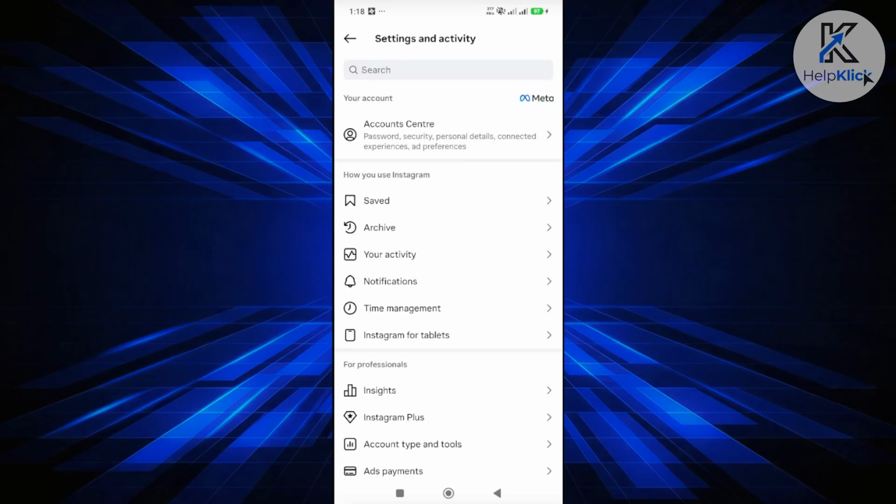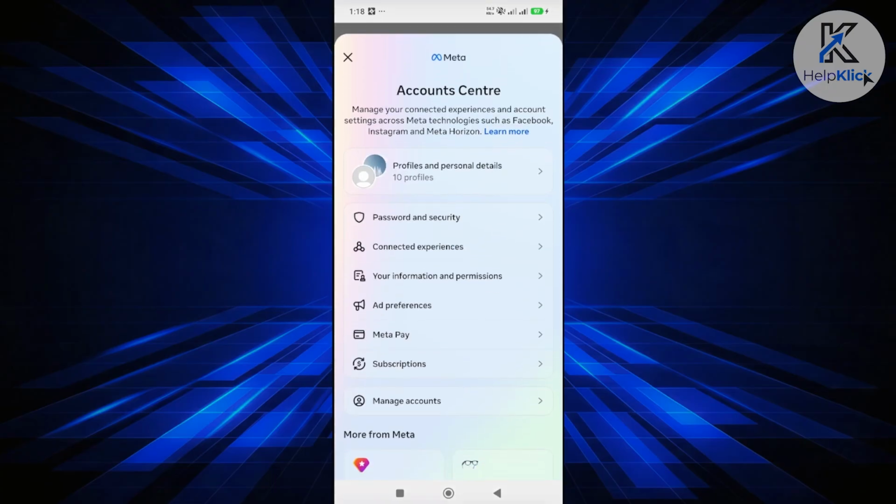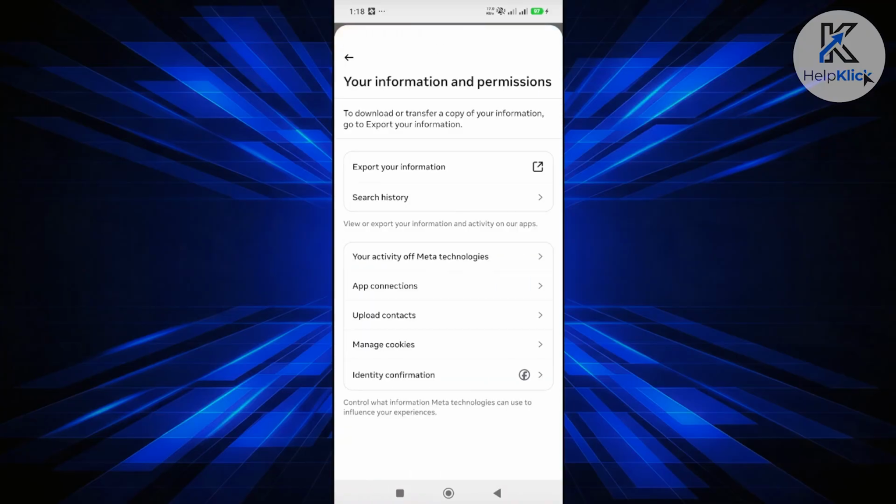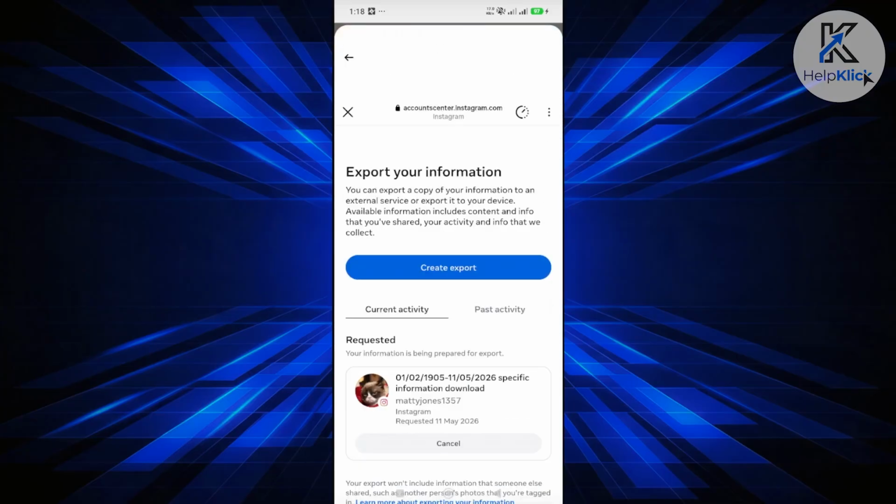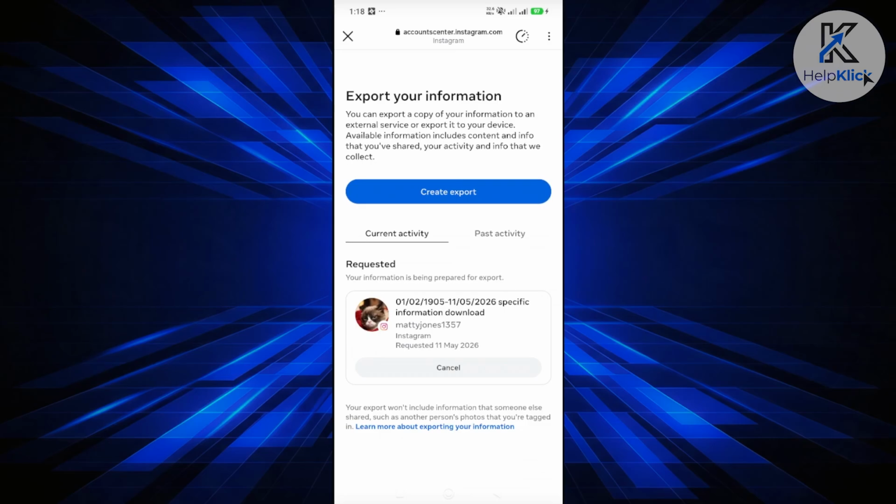So you can visit the 3-bar icon again at the top right of your screen and go to Account Center and your information and permissions again. And you can visit Export Your Information. Once it's done exporting, you should be able to see it in here. Again, it may take a while, so just wait for it.